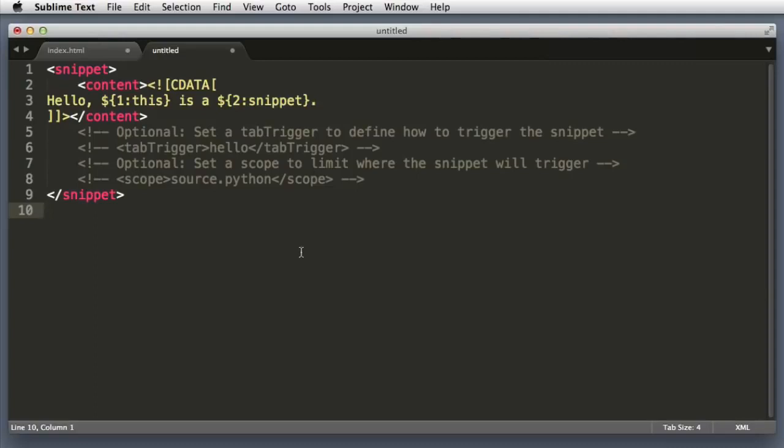We control the output of our snippet in this content area. Now we want to be sure to leave this opening CDATA line and also its closing counterpart intact. All this is doing is telling XML to not interpret the code that we are about to include as XML. So between this line and this line, we are free to include any code we want. So I will say, hello world.